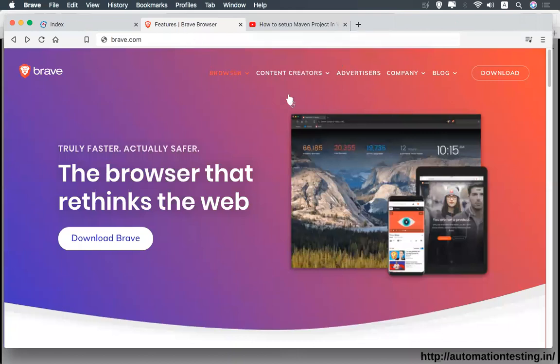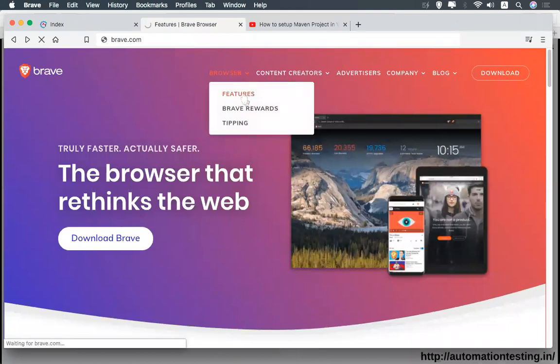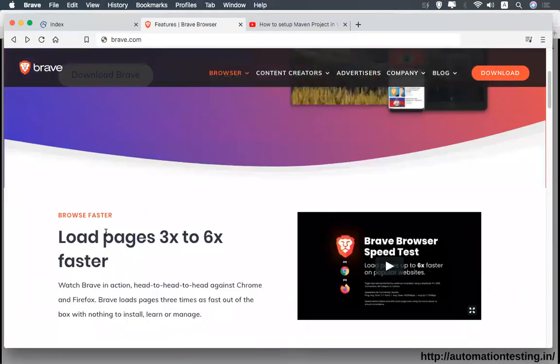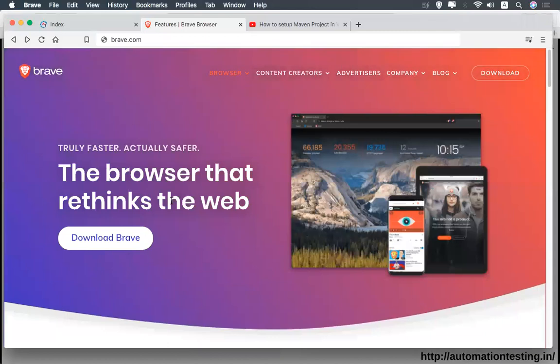And when you go to the features of Brave, you can see that it loads pages 3 to 6 times faster. While executing your scripts, you want them to complete in less time, right? So obviously your browser should be fast. Then you can choose the Brave browser as your option. Brave is very fast and you can download it from brave.com.